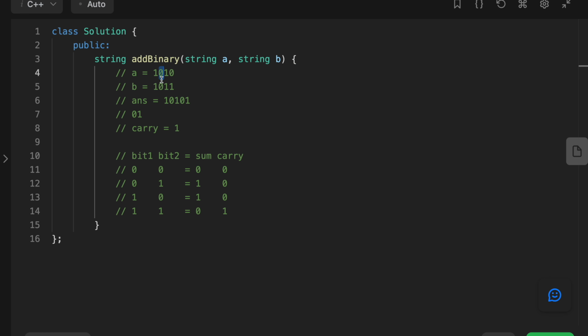Now if I add this 0 and this 0 along with this carry 1, then 0 plus 0 is 0 without carry, and then 0 plus this 1 will be 1, because 0 plus 1 is 1 without carry, so the carry will be 0 and the digit will be 1. After that, if I add this 1 with this 1 and this carry, which was 0, then 1 plus 1 will be 0, and carry will be 1.